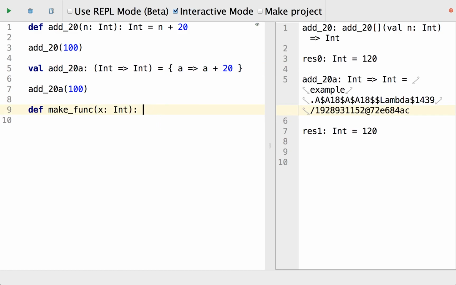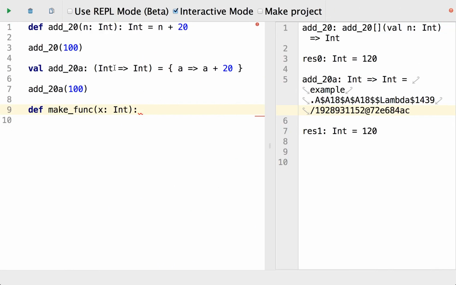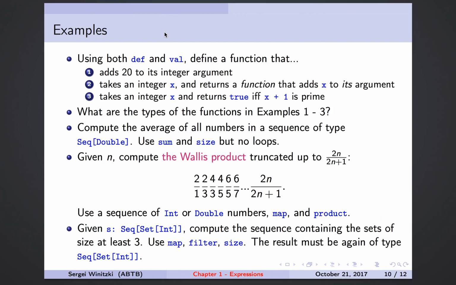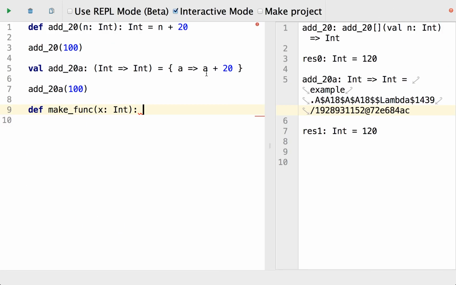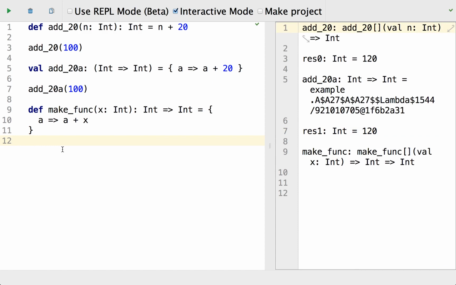Alright, so now this result must be a function like the function in the previous example. Now we know the type of the function in the previous example, right? The function that adds some integer to the argument. The type is this. So that is going to be the return type of our function. So what is going to be the code of that function, the expression? Well, we need a function that adds x to its argument. Well, that is the function: a goes to a plus x. That's it. That's the function that we want to implement.